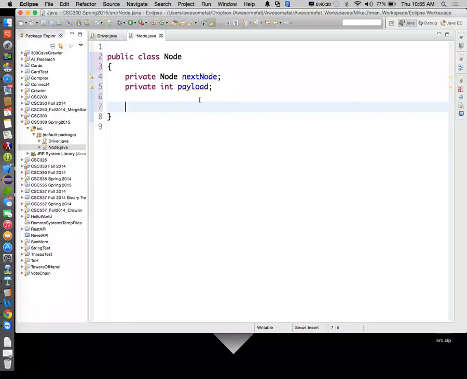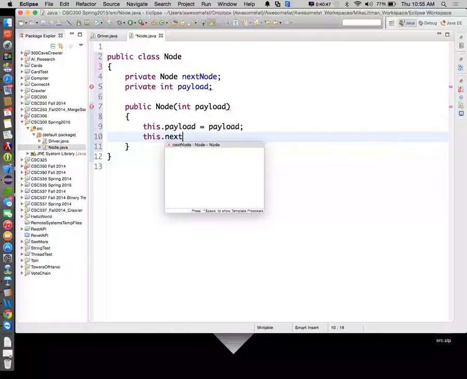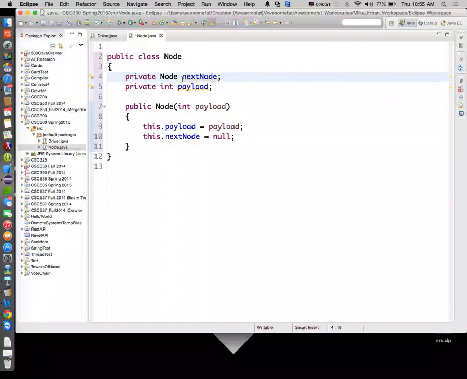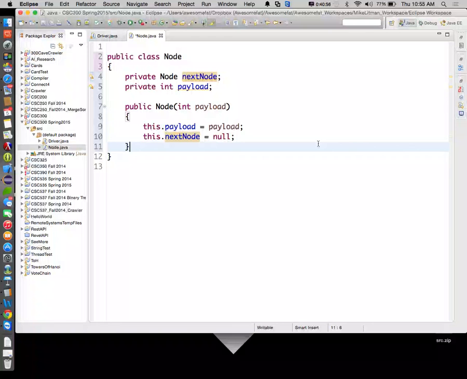All right. So our node is going to have, our next node is going to have a payload. We've made both of these private. We'll go ahead and make our constructor for node public. This guy will take in a payload as a parameter. And we'll set this dot payload equal to whatever payload was passed in. And we'll set this dot next node equal to null. Next node would have already had a default value of null, but I never like trusting that. It's bad programming practice. So if you want it to be null, set it to null. Make sense?